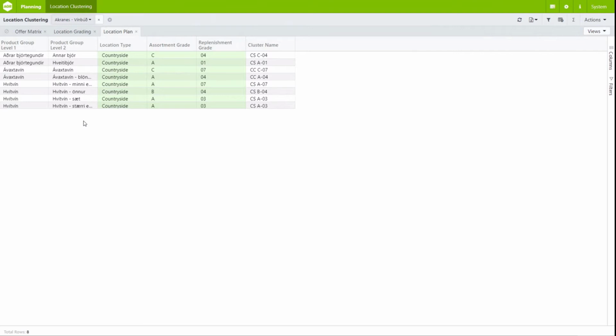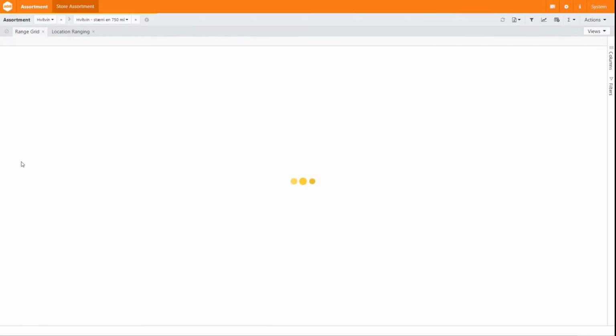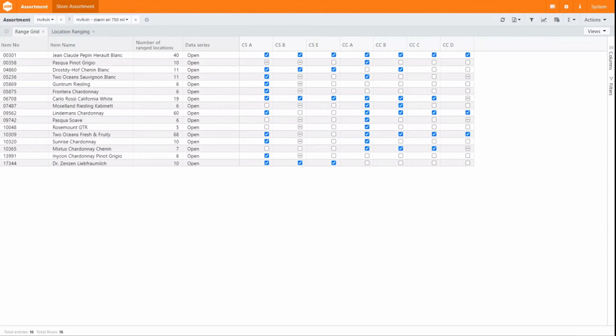The outputs from the location clustering module are the location clusters, sales mix, and number of options by store. The location clusters can then be taken forward to the store assortment module for product ranging, that is, to decide which product should go to which stores. So if we go into the store assortment module now, the purpose with the store assortment module is to decide which products should go to which stores.